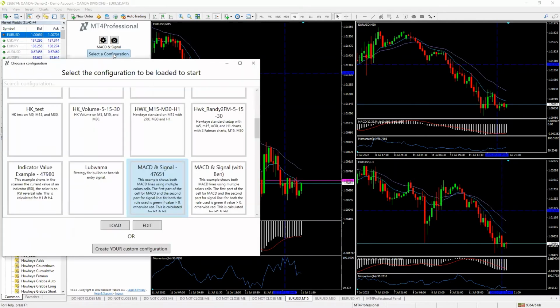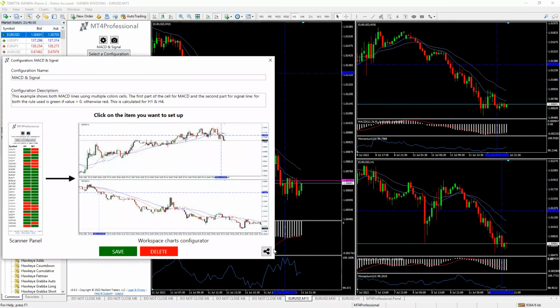There's also one other thing I want to show you. If you click the edit button on the configuration, notice the little share icon in the bottom right-hand corner. This allows you to share your MT4Professional configurations with anyone else on the platform or on the network. So if you're working with 3 or 4 other traders on the same setups, then you can share your configurations, your symbol lists, and your scanner setup with them with just one click of a button.